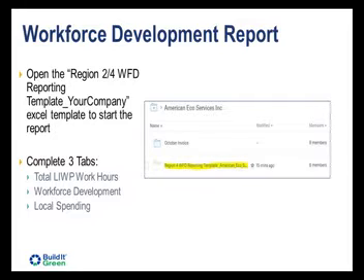Okay, so now we'll talk about the workforce development report. You can find the template of this report within your Dropbox folder after we've sent you the link. And I've highlighted this report in the screenshot here. It will be the second one down. Within this report, there will be 3 main tabs to complete, and we'll walk through each tab in the next few slides.